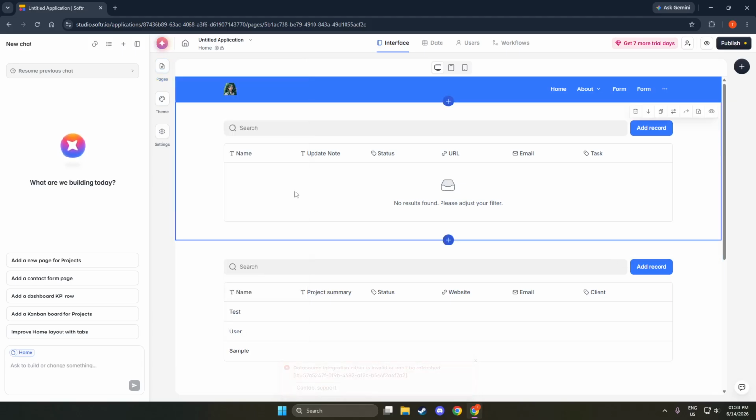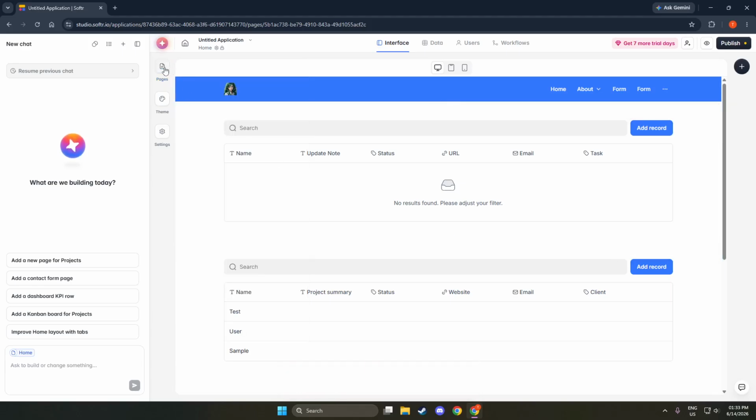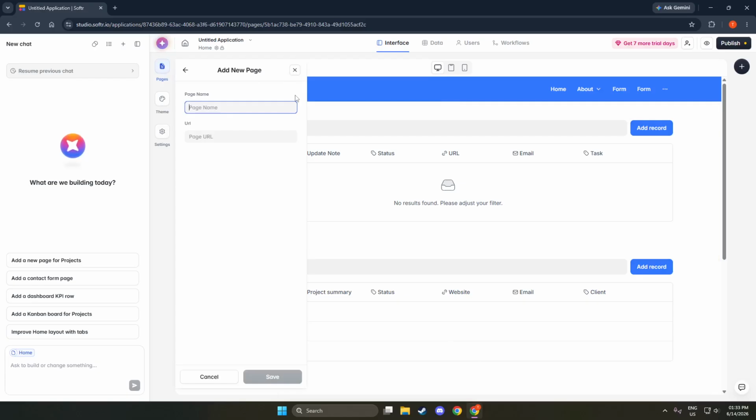Now choose the blank page option or go with a simple layout if you prefer. A blank page offers you a clean slate. It gives you the freedom to craft a page exactly how you envision it, without any preset constraints.